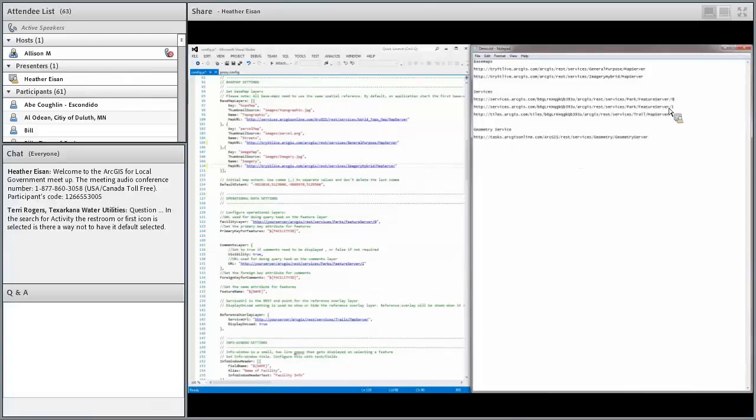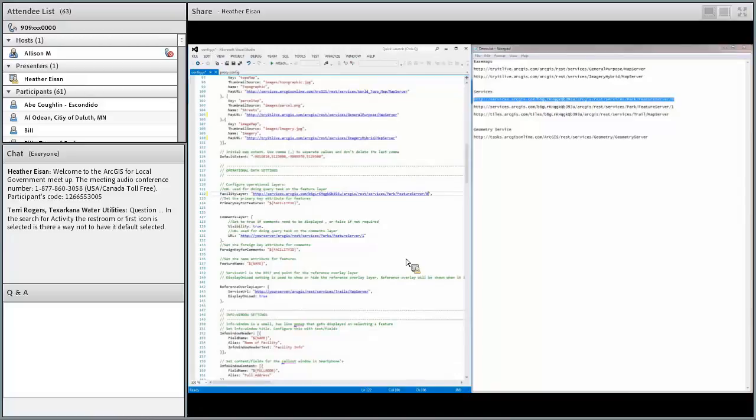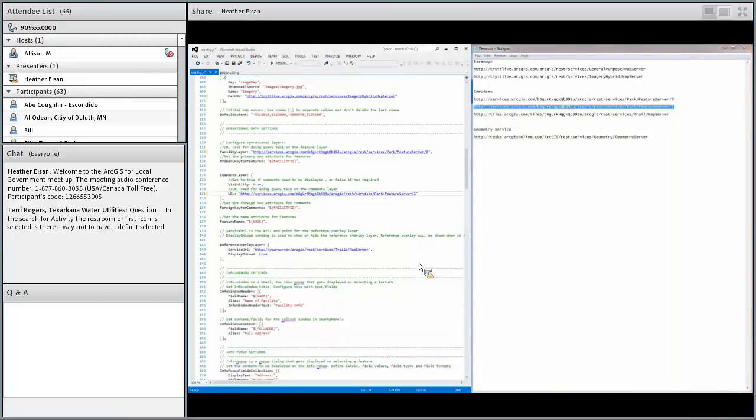Next I'll add my park feature service. The park feature service will display within the application as well as be used for querying parks within the application. Optionally, you can use a comments layer, which enables citizens to make comments about the park or its activities. You can choose to enable comments by keeping is visible set to true, or false to disable that functionality. Since I want citizens in my community to be able to make comments within my application, I'll go ahead and add my comments layer feature service to the configuration file.